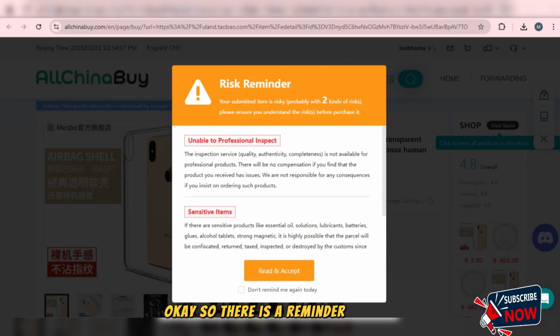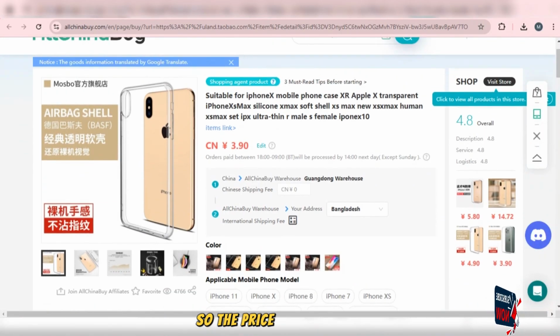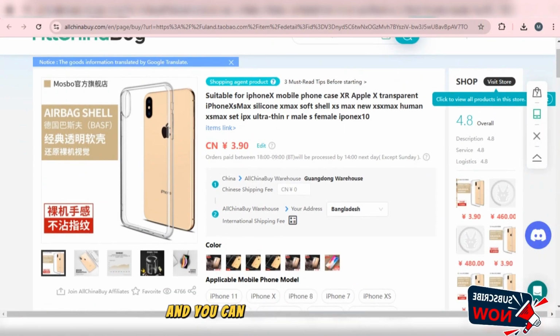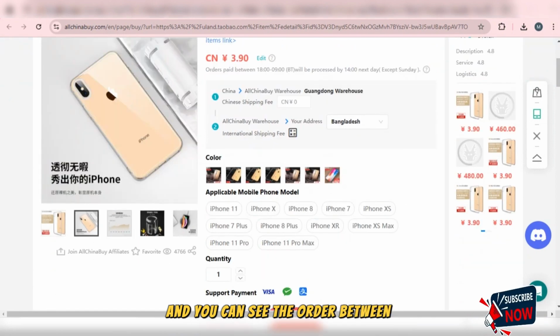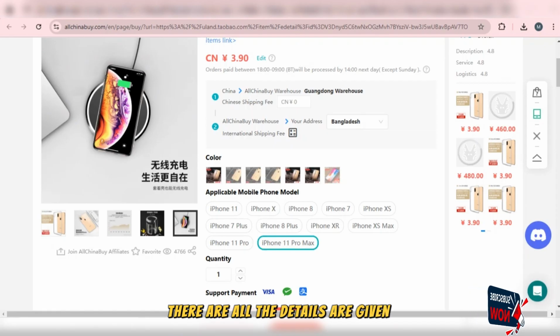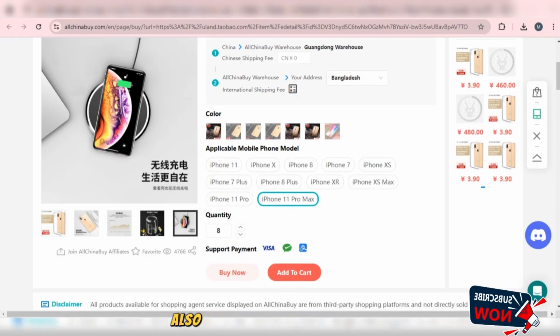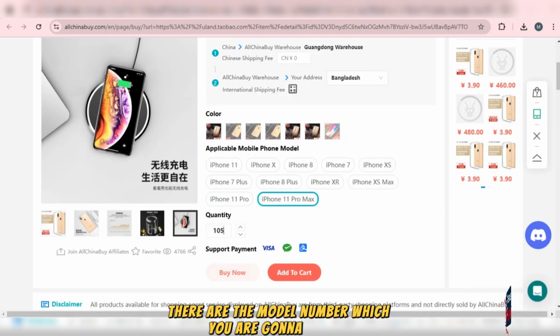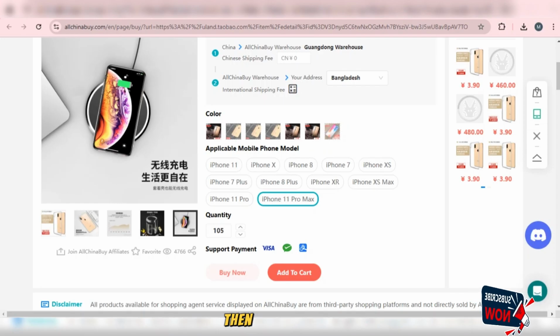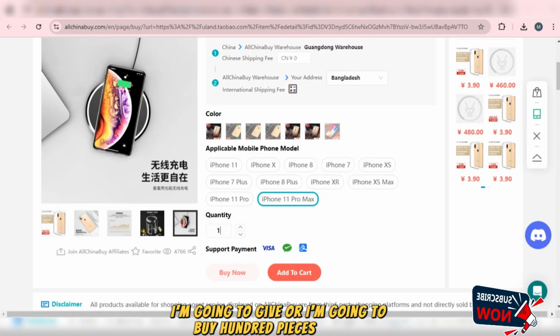There is a reminder for me, so I just read it and accept it. The price for it is 3.90, and all the details are given here. You can also choose the quantity, and at the top you can see the model number which you are going to choose. For the quantity, I'm going to buy 100 pieces of that.